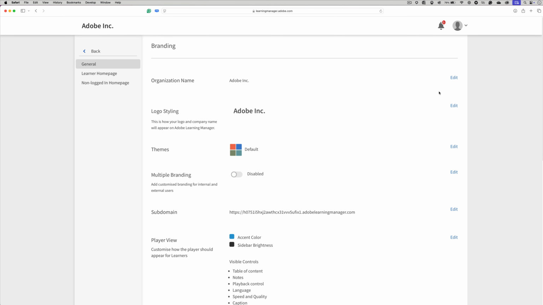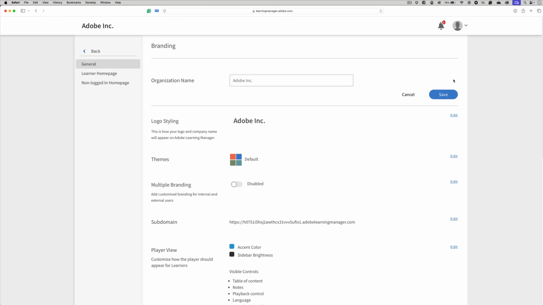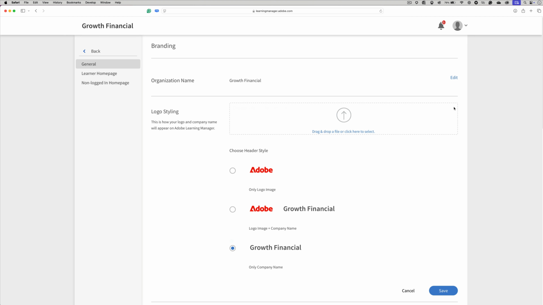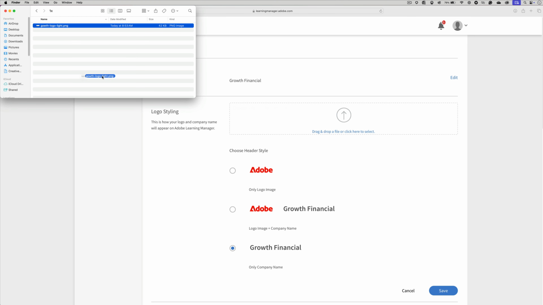Let's get started. First, let's customize the organization name. I'll choose Edit, then I'll click Save once I've typed in the name. Then I can change my logo. In this case, I'll choose Edit again. I've already got a logo ready to go, so I'll just drag and drop it here. You'll see that updates pretty quickly.